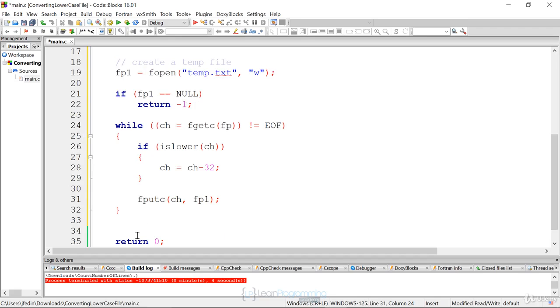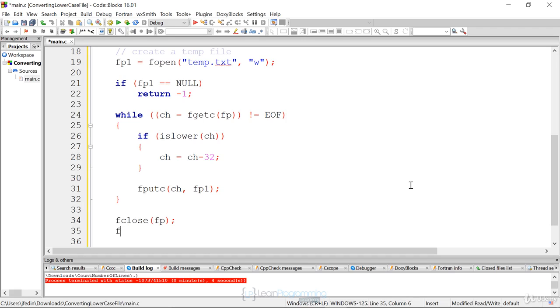So at the end of this while loop, I have a temp file that contains all the characters from the test.txt with uppercase letters. And so I'm done with both of those files, reading and writing. So I can say fclose fp and fclose fp1.